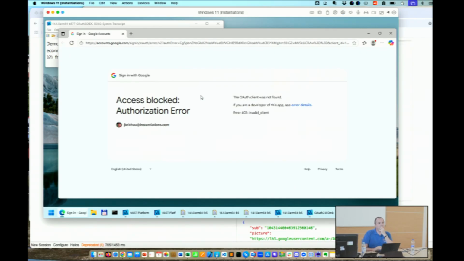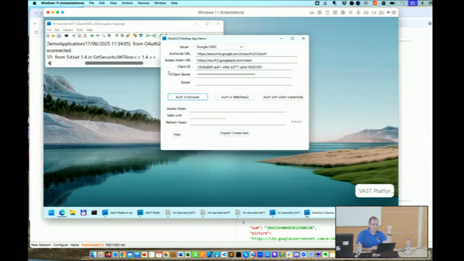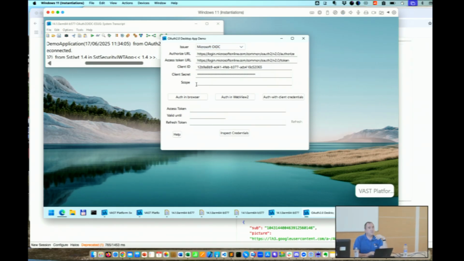So the recommended way of working with the authorization code grant inside of a desktop application is to redirect, and I took the wrong one. I should use Microsoft. So to redirect the user to an external web browser.